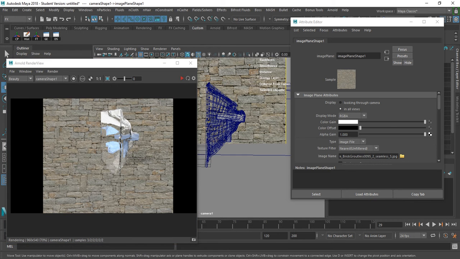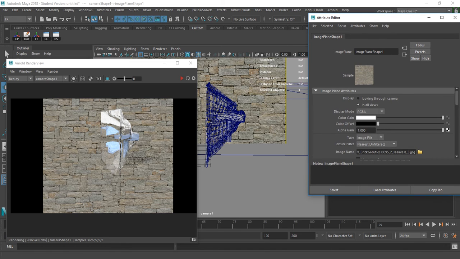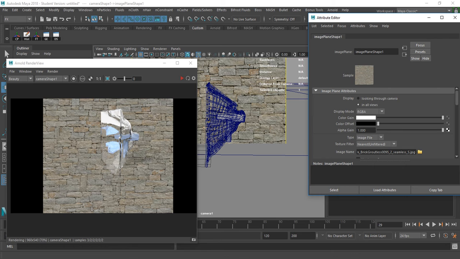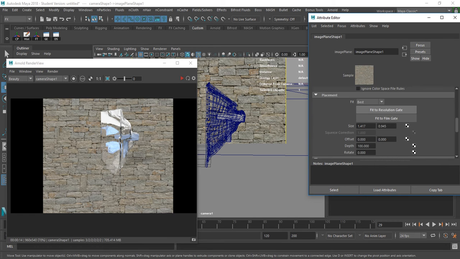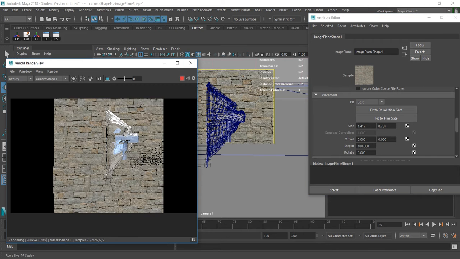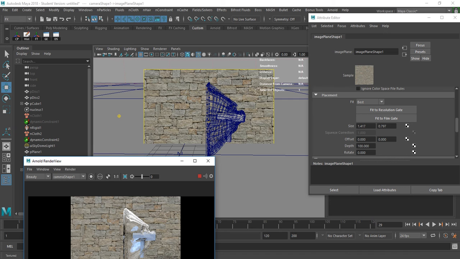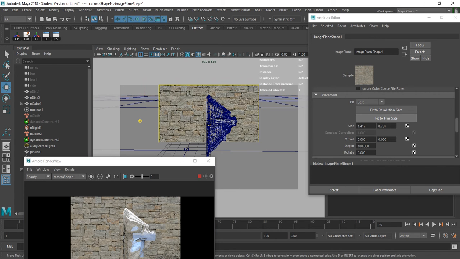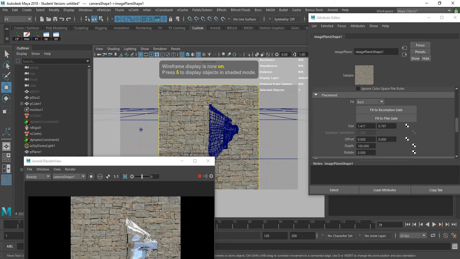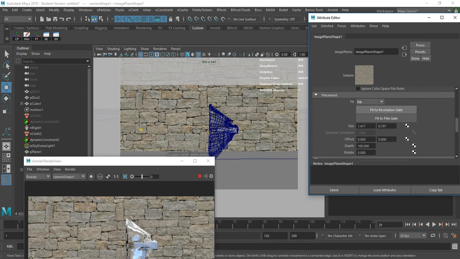All right, well, for whatever reason, that color doesn't seem to want to play nicely today. So if anything, I can go into Photoshop, pick a color, save it as an image, and bring it in, and then just say fit to resolution gate. There's my resolution gate right there. Oh, sorry, fill. There we go.